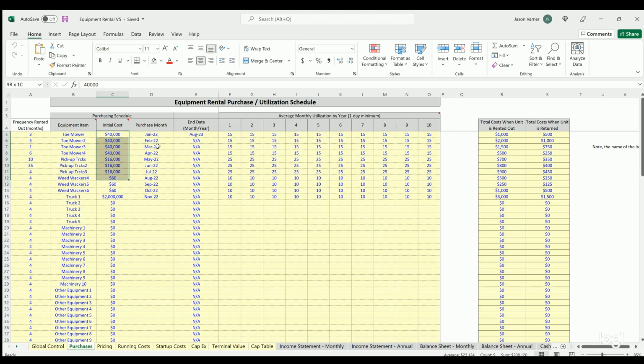You've also got their cost, the purchase month, and the end date if applicable, and the utilization of each equipment piece on average per month over 10 years. You've also got costs related to renting the items out and returning them if applicable, and the frequency that happens on a monthly basis, or how many times it is rented out per X months. So for here, 3 means every third month is rented out.